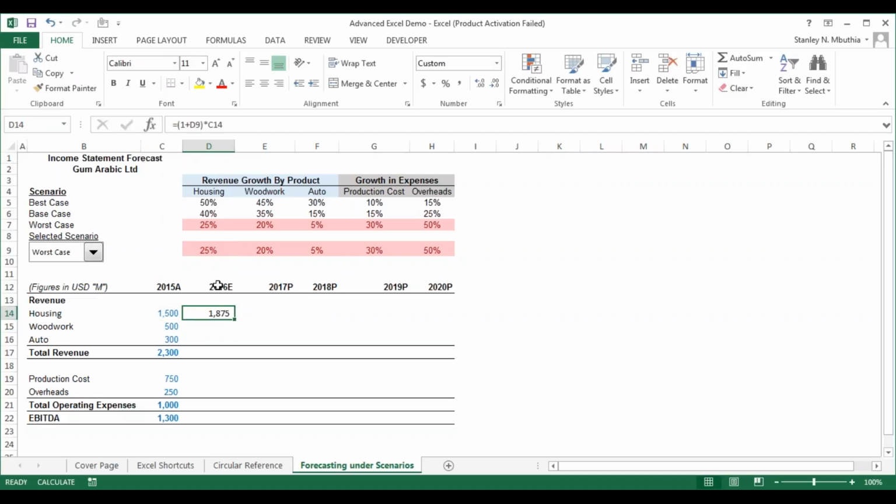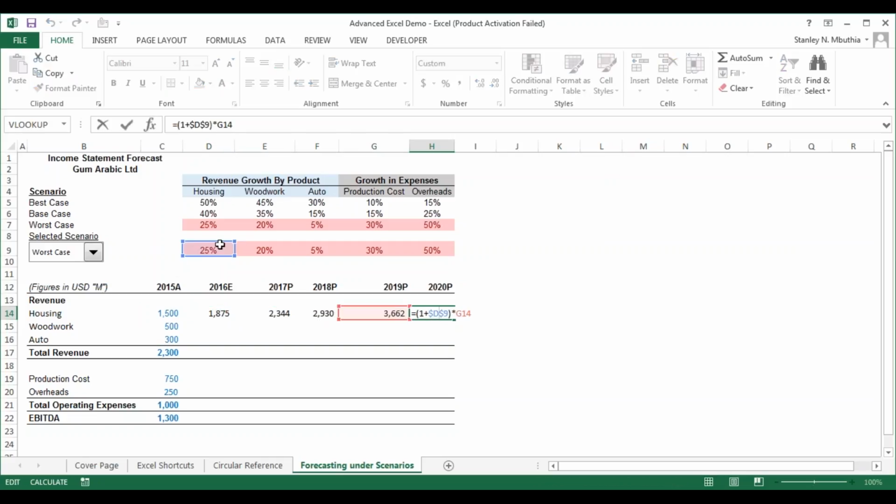But remember, we have about 5 years to project, but the growth rate here will remain the same regardless of the year. So that means that I need to lock my 25% here, which is cell D9, and we lock using F4. By locking, I ensure that if I drag this formula to the right, it will always be making reference to this cell. Let me unlock again, F4, F4, F4, until you don't have any dollar sign.